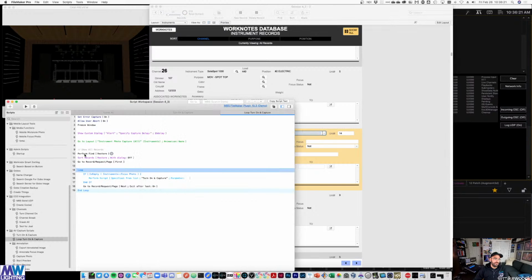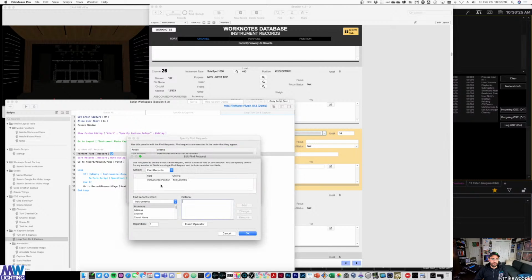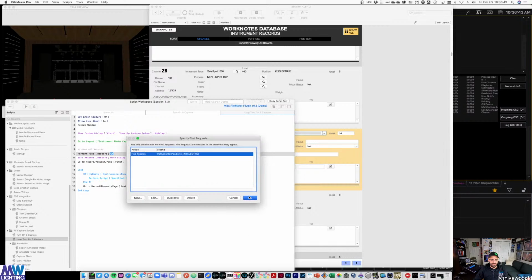Okay, let me do it a different way. I don't know what's going on there. I would need to dive into the file. So maybe instead of a position, maybe if we did it by type. So if I say instruments, instrument type, oh, I see, equals. I forgot the equal sign there, duh. I think that's what it was.